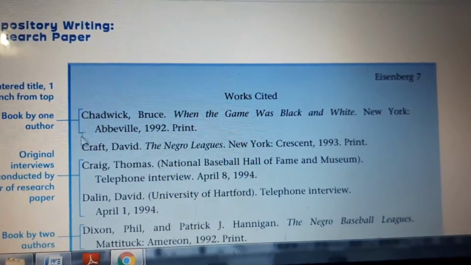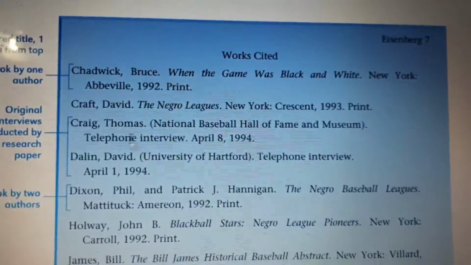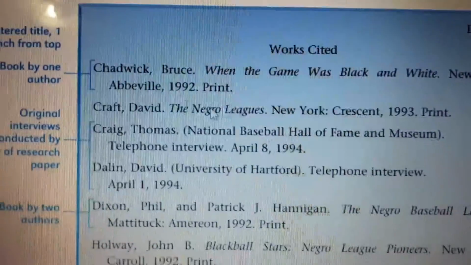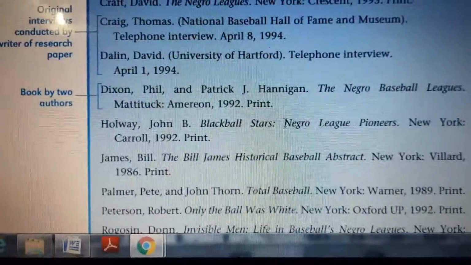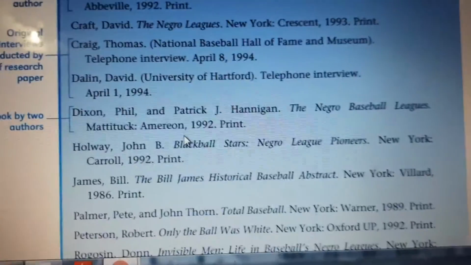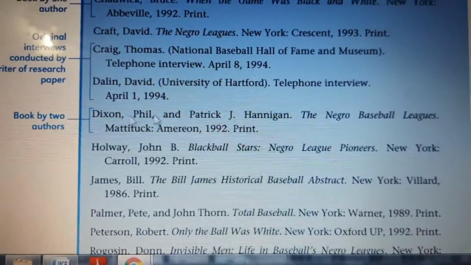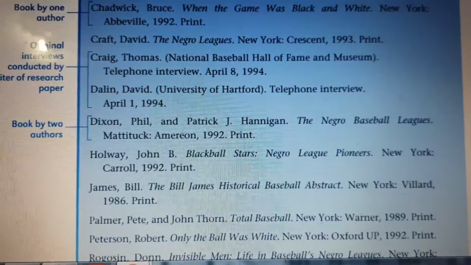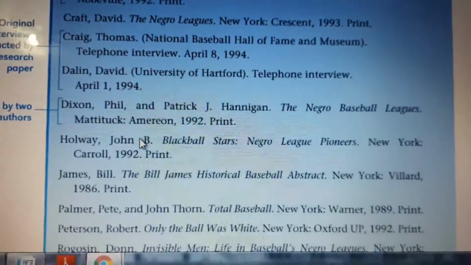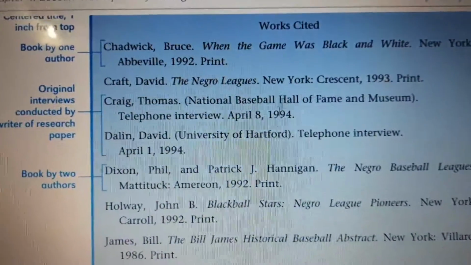You have to write the book, the name of the book, the author, and when it was published. So these are things you're going to learn how to write. If we have a book by two authors, you have to write both authors. Like, let's say we have interviews, an original interview conducted by the writer of a research paper. This is another thing you have to write. This is the works cited, or references.